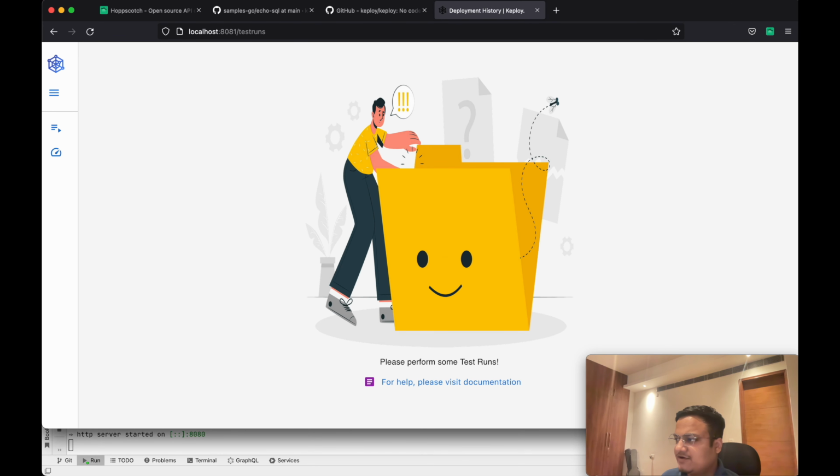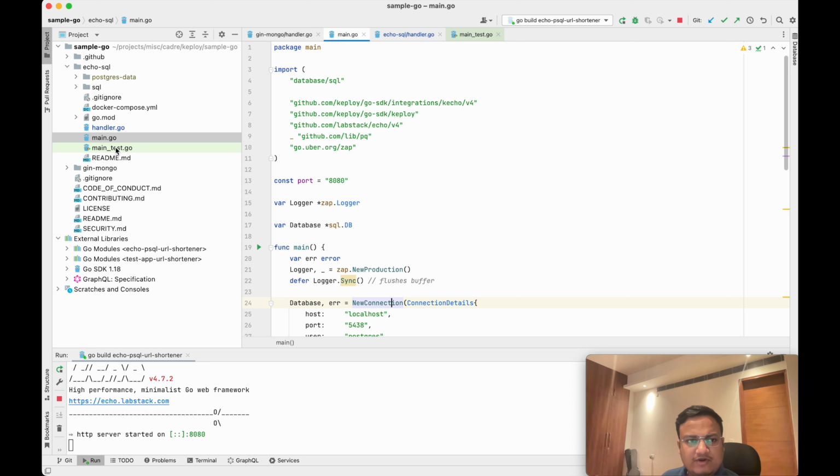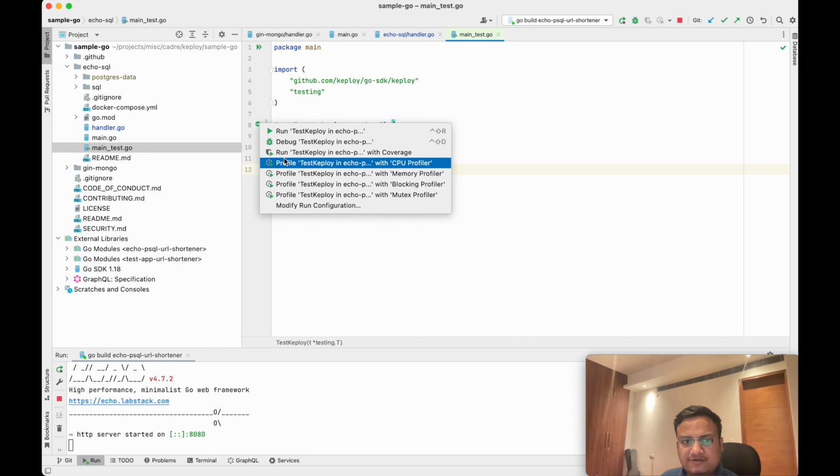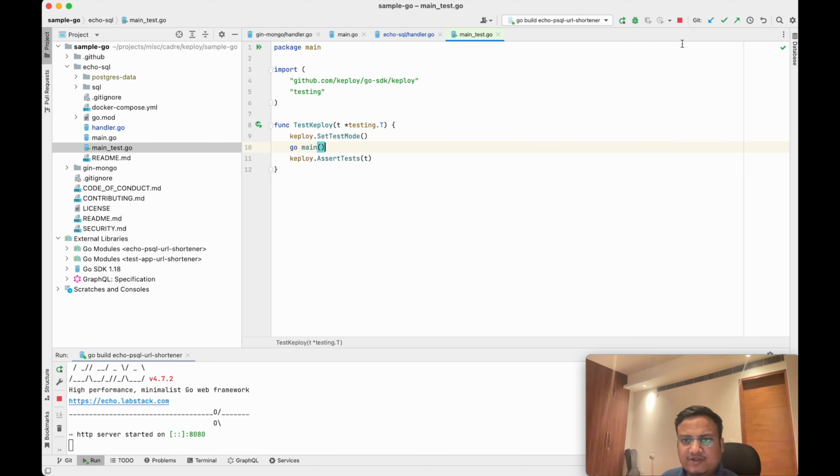Now that test cases are recorded, I can head over here, and we have a native integration with Go test. All you need to do is add these 3 lines and that's it. So let's try to run that. I'm using IntelliJ, so you can quickly run this with coverage. Before that, let me stop Keploy.